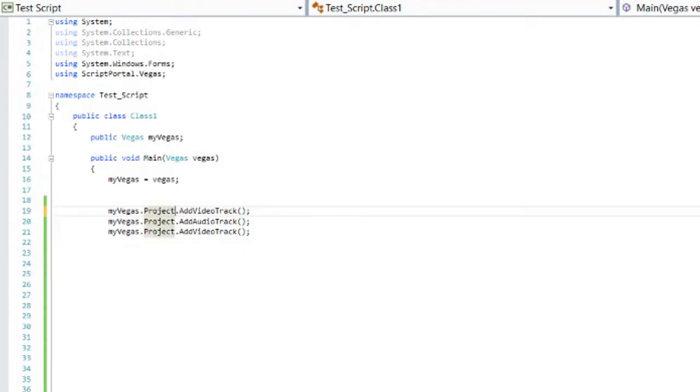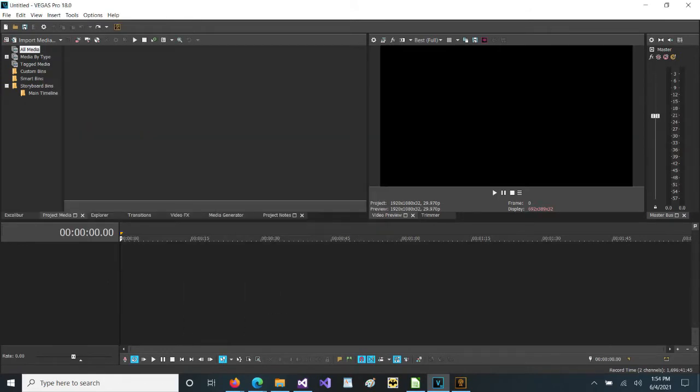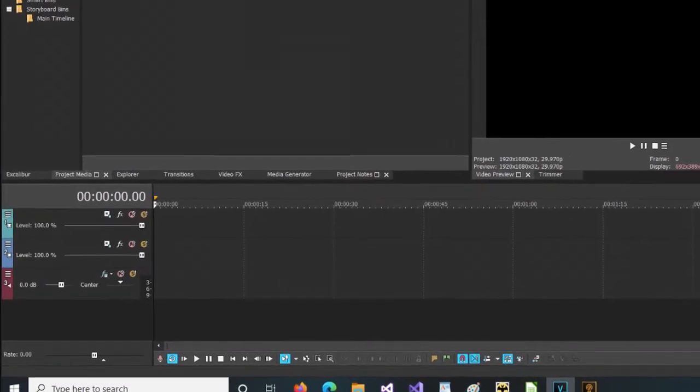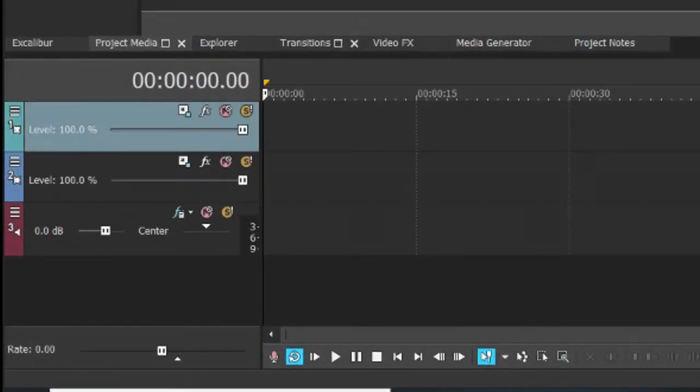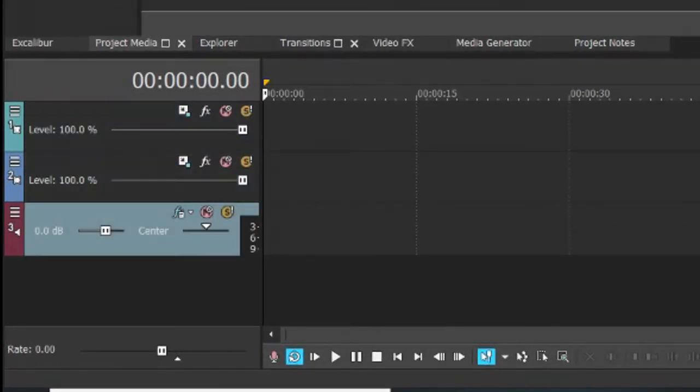We're going to tell it to add a video track, then add an audio track, and then add another video track, and it's going to just add those three tracks. So let's save this and see what happens when we run it. So when we look at our timeline now, you can see we have a video track and an audio track.